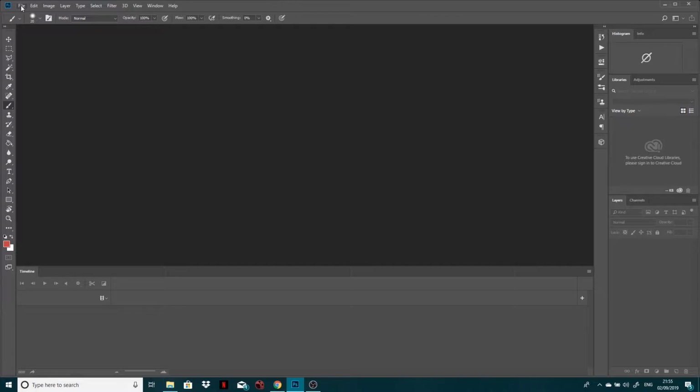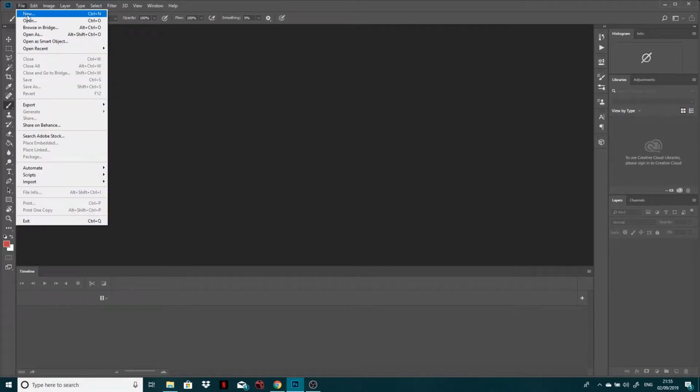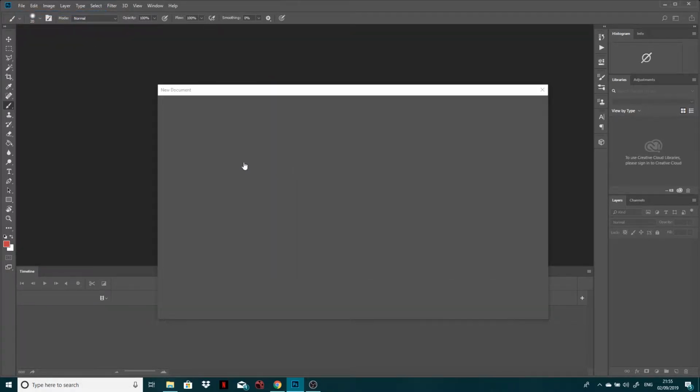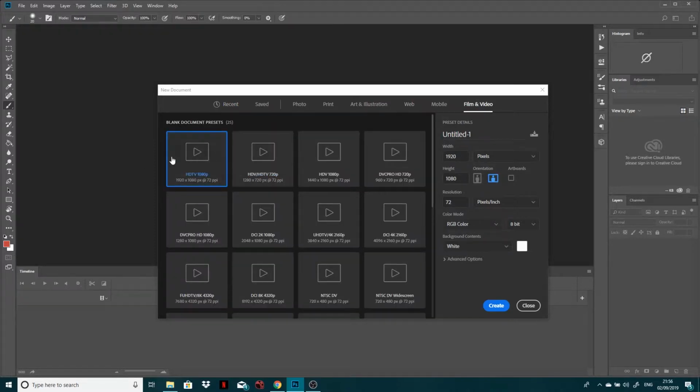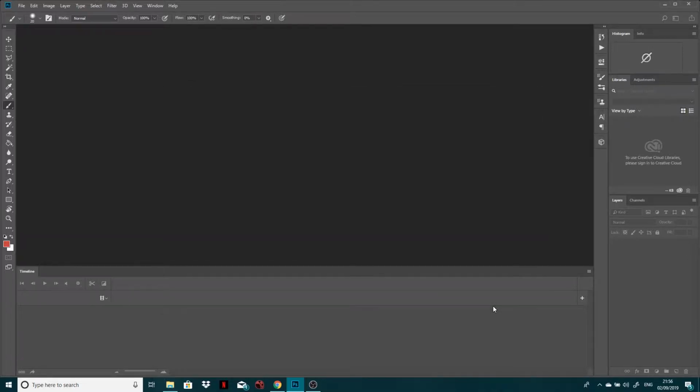I'm going to create a new file, so File, New, and go to the Film and Video tab. And HD TV 1080 I want, so 1920 by 1080, so it's full HD. I'm just going to stick with 72 pixels per inch at the moment. That should be fine, and I'm going to click create.